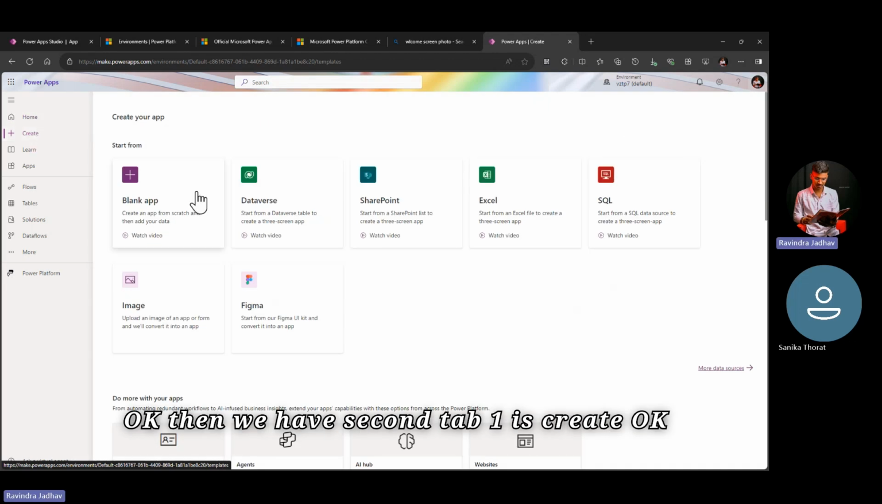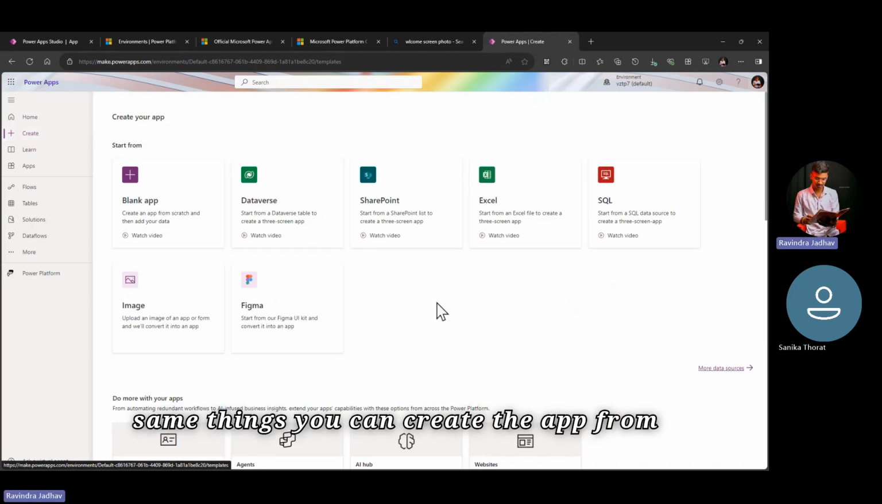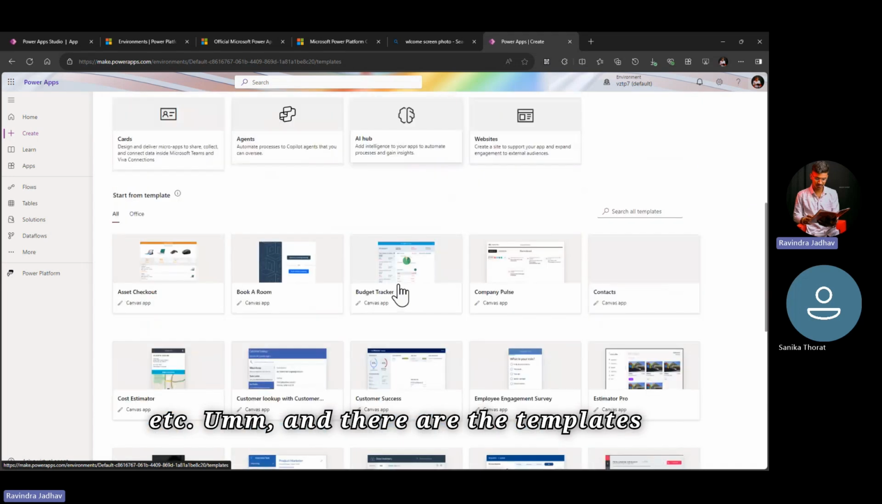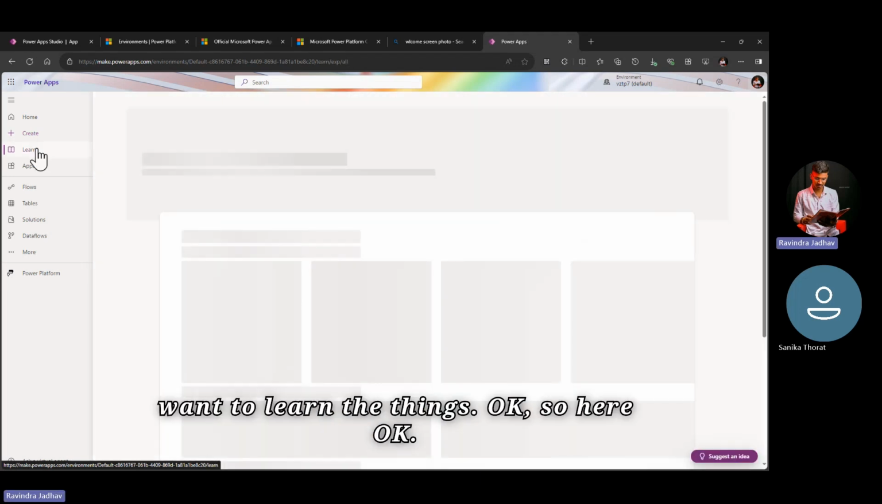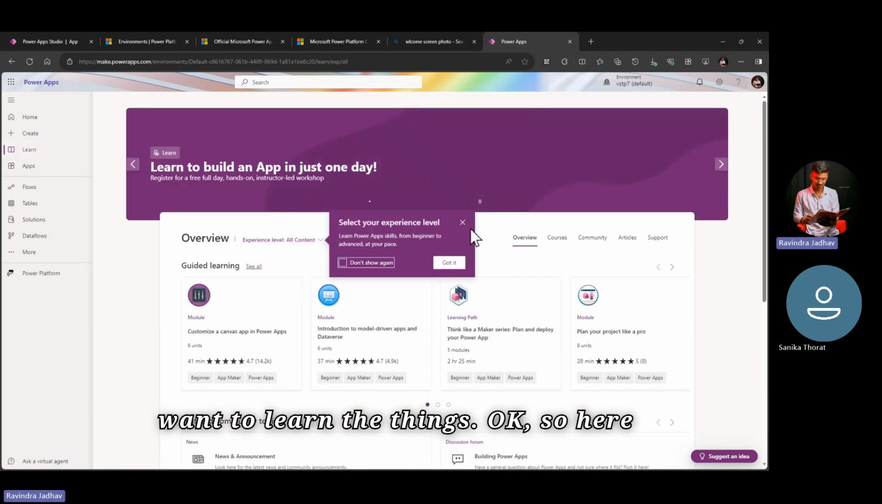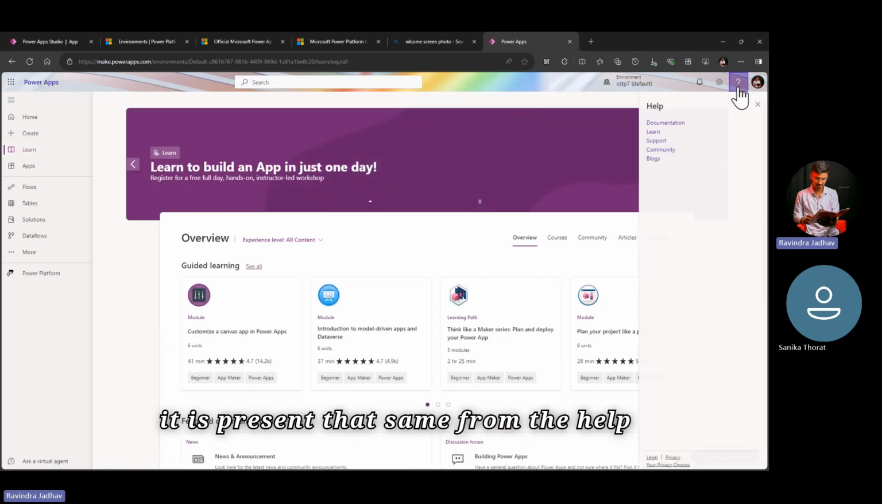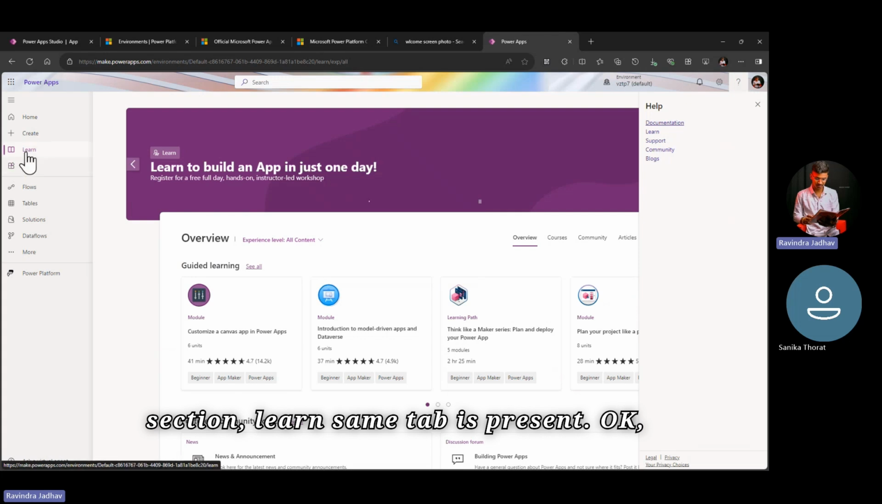One is create. Same thing, you can create the apps from the different sources. Here it is present like blank, data, or SharePoint, Excel, SQL. And here the templates are present, same as in home. If you want to learn things, it is present here. The same from the help section, the learn tab is present here.